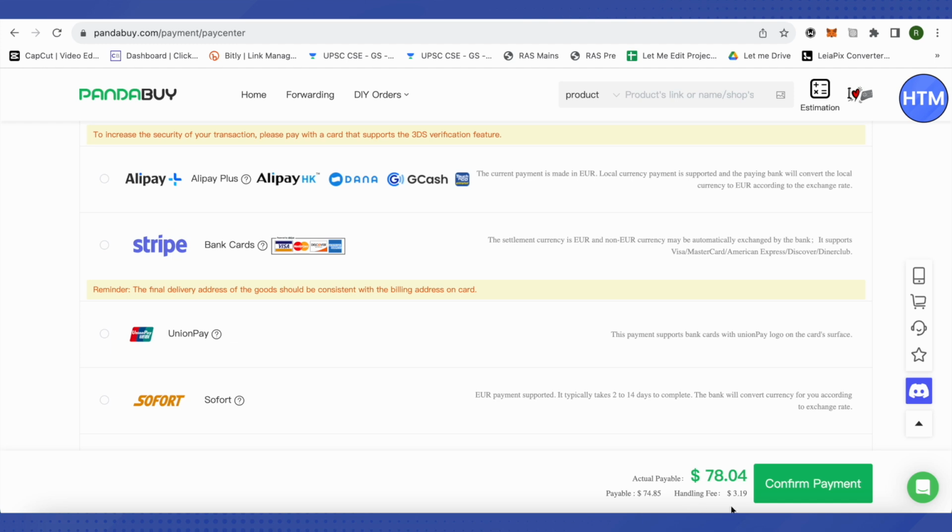But also see that there is around $3.19 of handling fee, which is basically a fee they are charging. So in order to add $74.85, I will have to pay $78.04. And this way I will be able to add money to my PandaBuy balance. And that's how you do it.